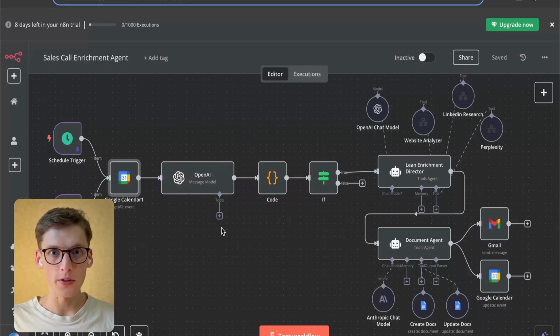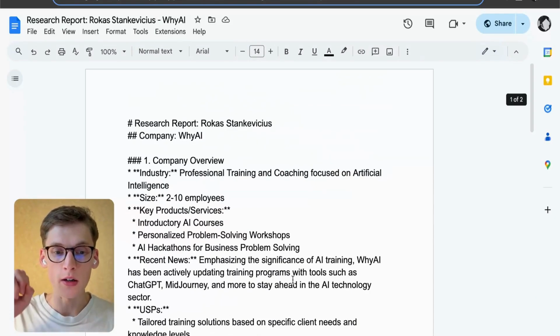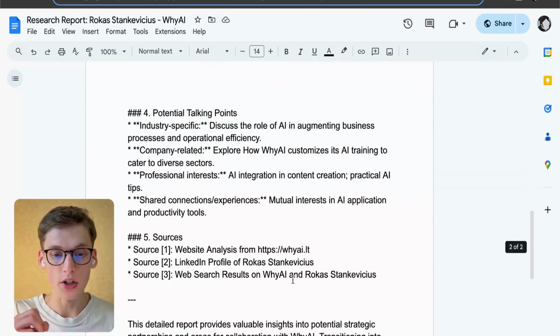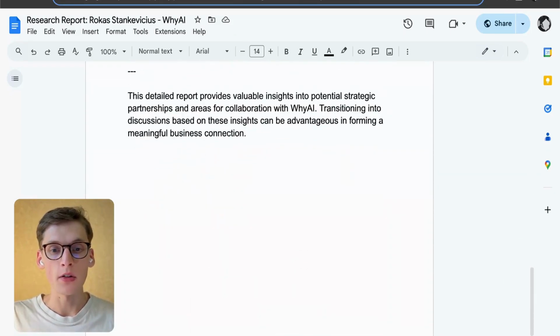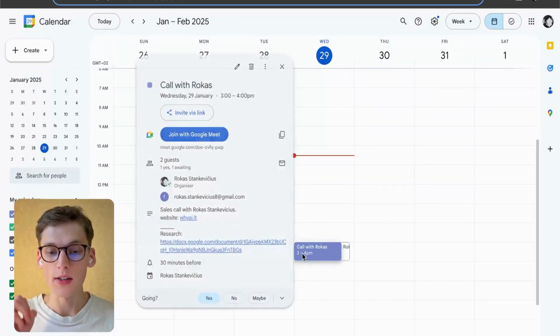Today I'm going to show you how to create your own AI sales agent that will help you prepare for your meetings automatically on your behalf by preparing a wonderful research document on every lead that we will be interacting with on your sales call. So the whole end result of this workflow will be an in-depth research document generated by AI based on the lead information you got from your calendar.